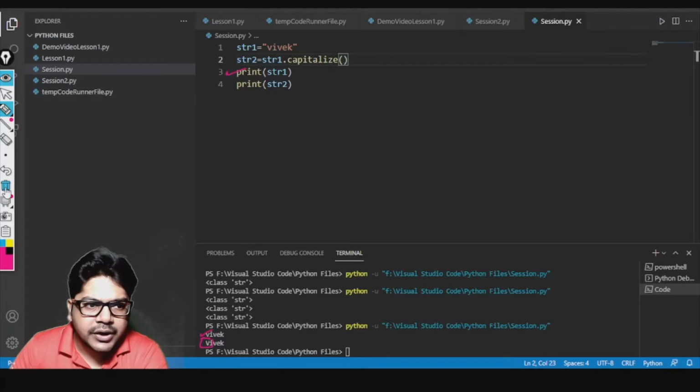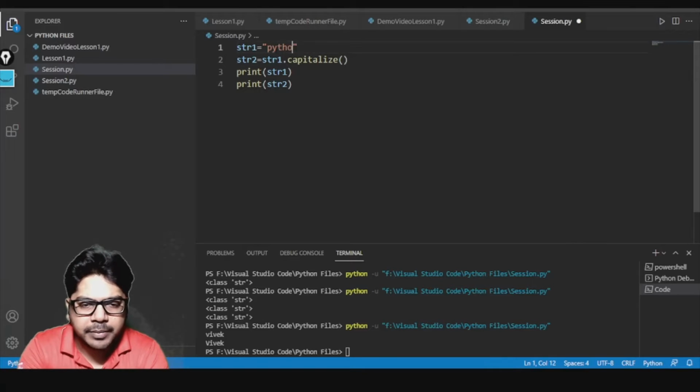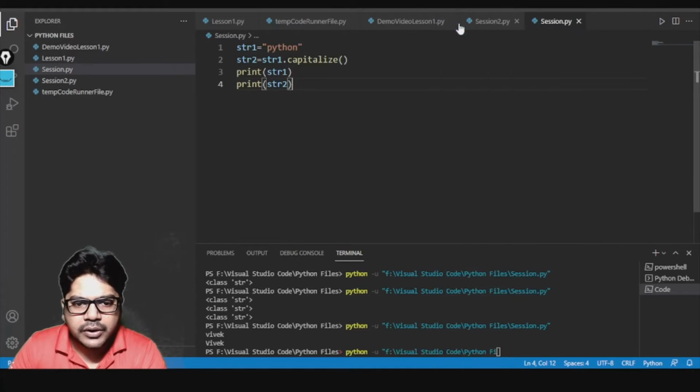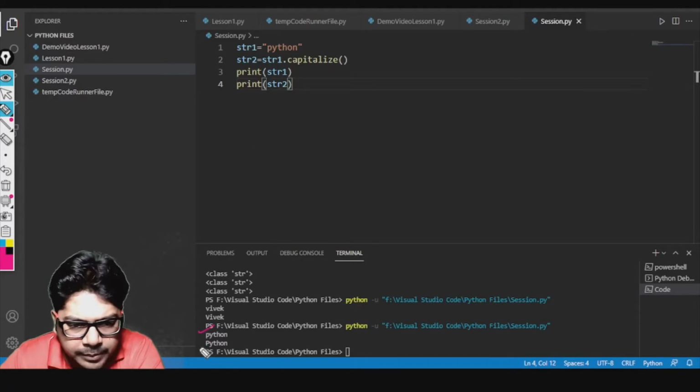Okay, let us try something different so that you can understand. Instead of Vivek, let me write Python there. Okay, and now run the code. Now you can easily see the difference. Can you see the difference now? P, small p and capital P.